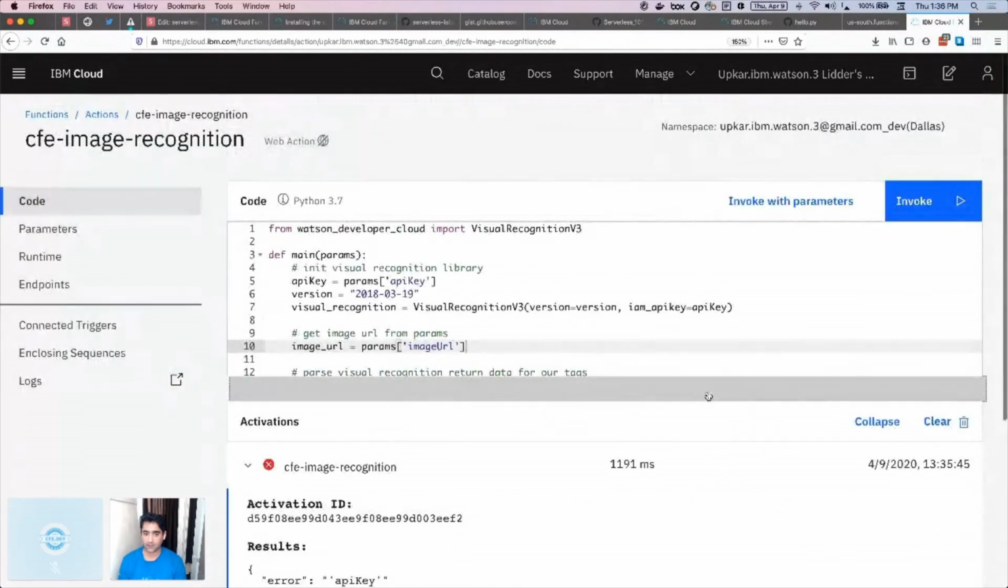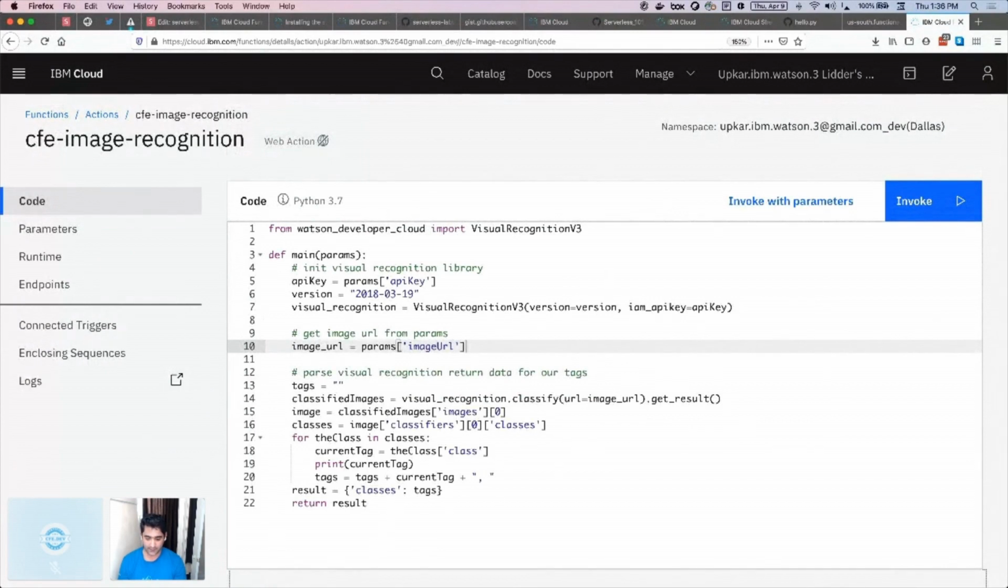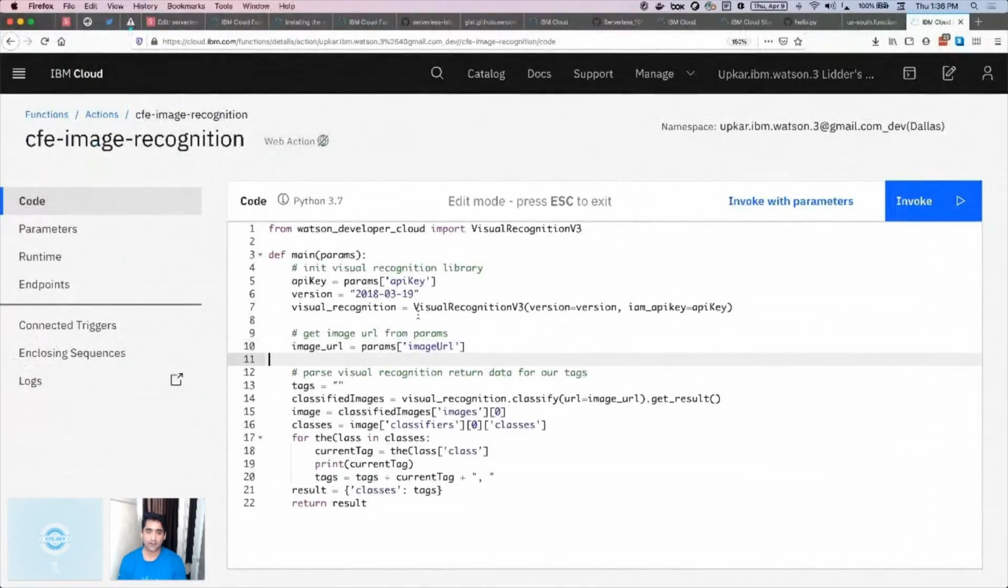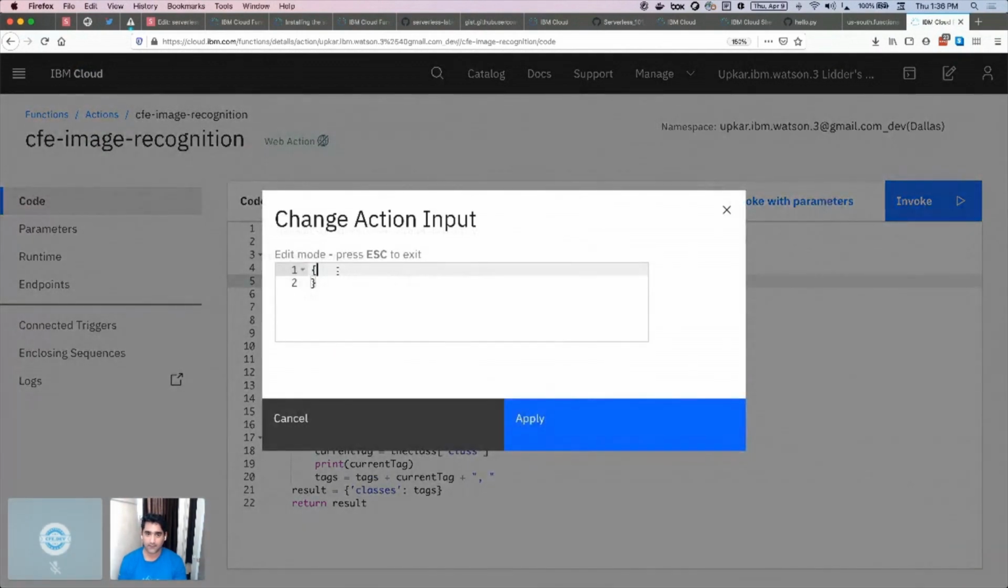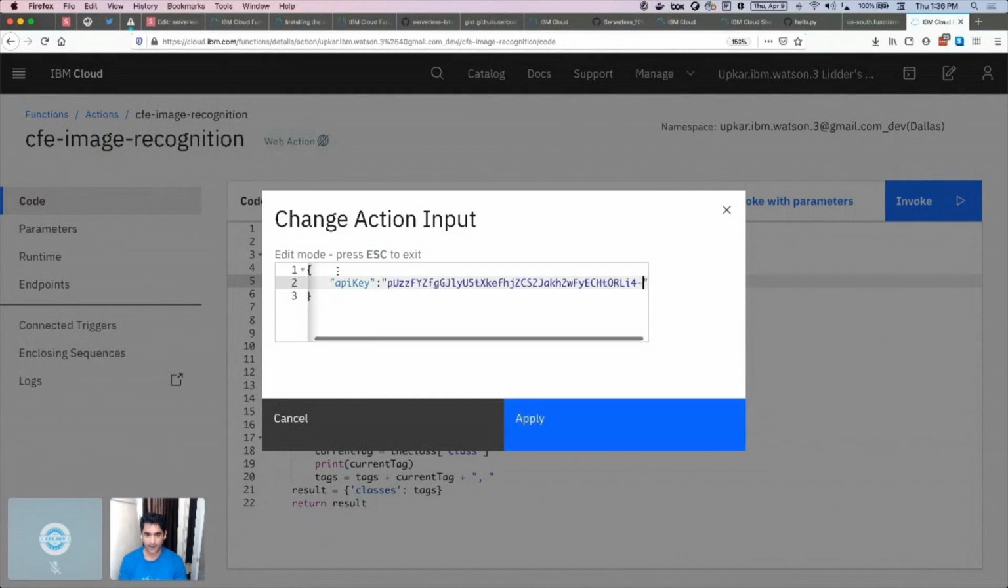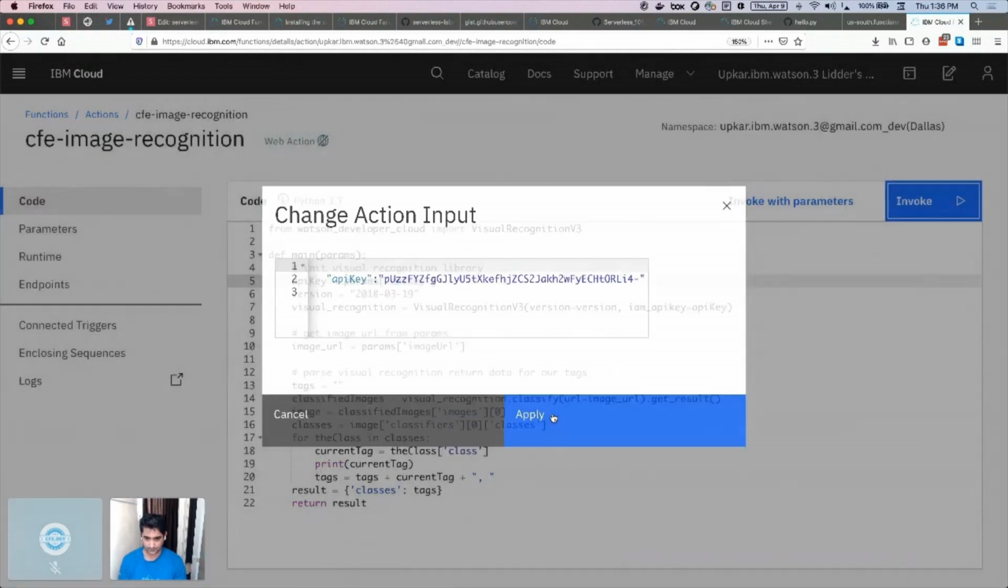So remember the credentials we pasted in the other file. So I'm going to grab that real quick. So here's my API key. Now the API key, of course, I don't want to hard code inside my code. So I'm going to pass it in as a parameter. And I'm calling it apiKey with capital K, camel case. So let's do that here. So apiKey, and this is my API key.